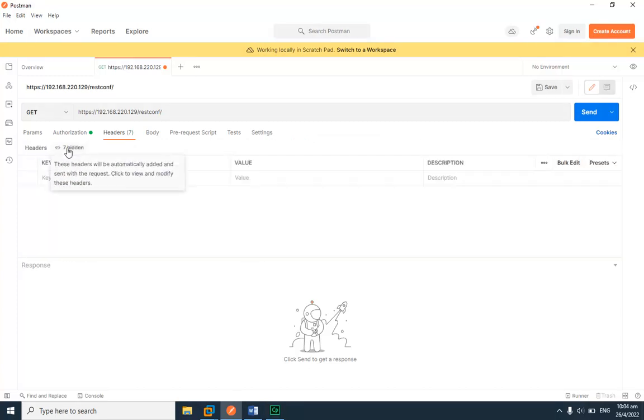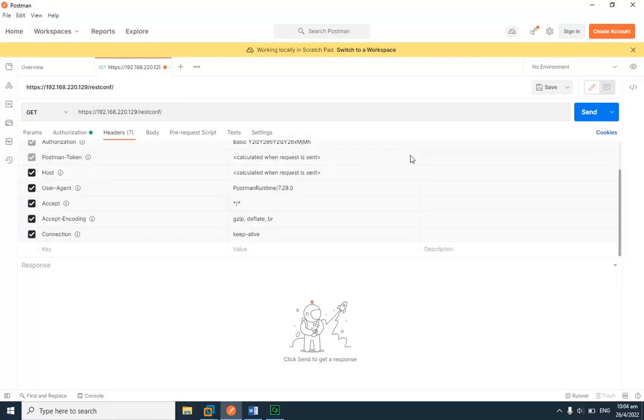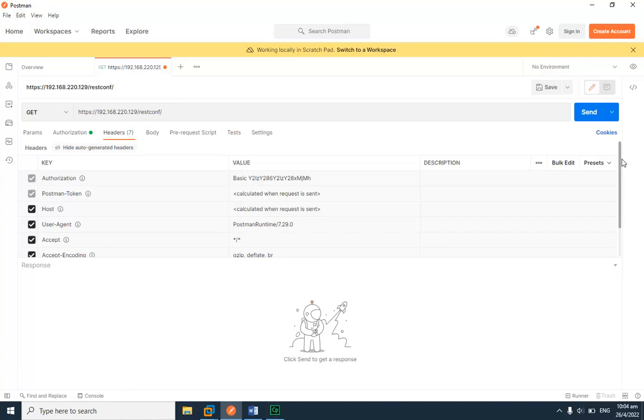Just take note that by default, when you start your Postman, all the default keys are hidden. So when you click on the hidden tab to unhide the keys, you can see that the authorization field has actually been encoded with a hashing method of the username and the password.